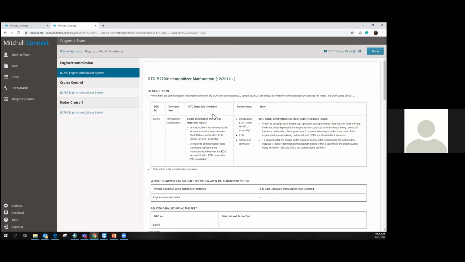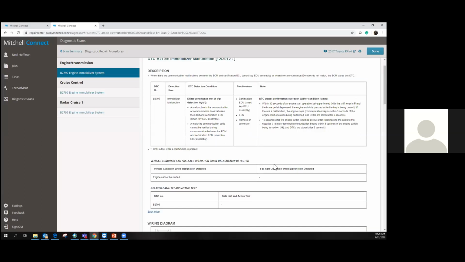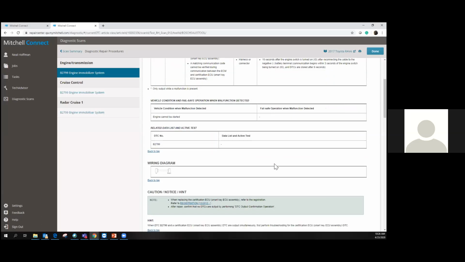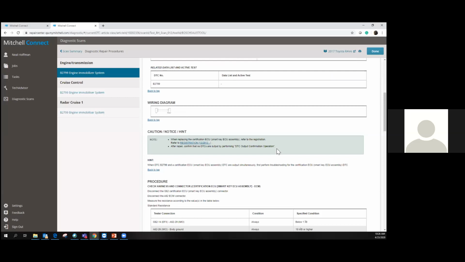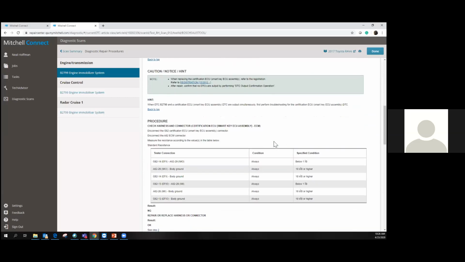this will give us detection conditions that might help lead me in the right direction of why that fault code was triggered. What is the computer looking for to trigger that fault code? What trouble area that might be in, and any notes that go along with it. And then we can scroll down through line diagrams, pinouts, voltage, ohm checks, and I can do a little deeper digging on that fault code from here.